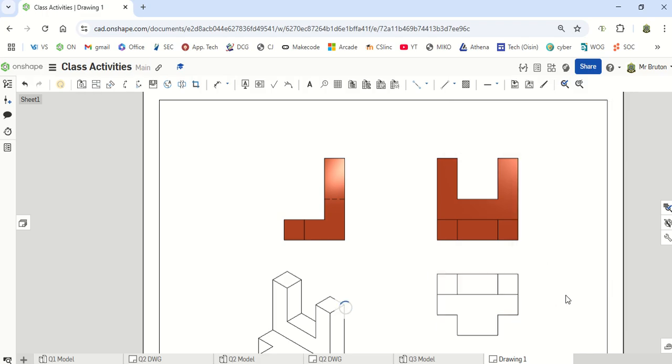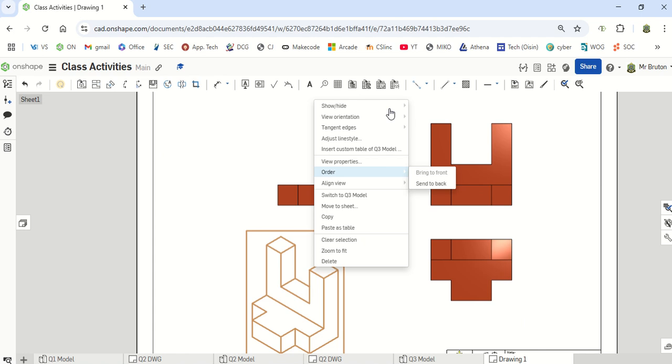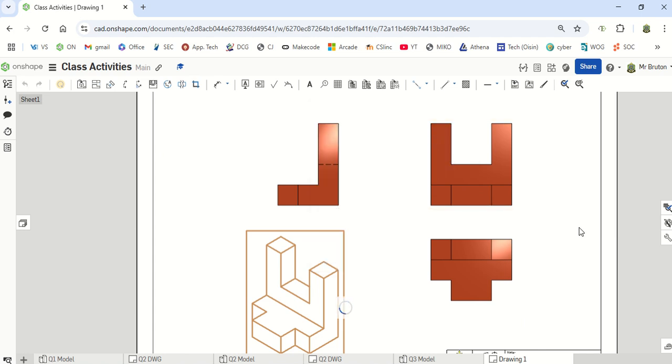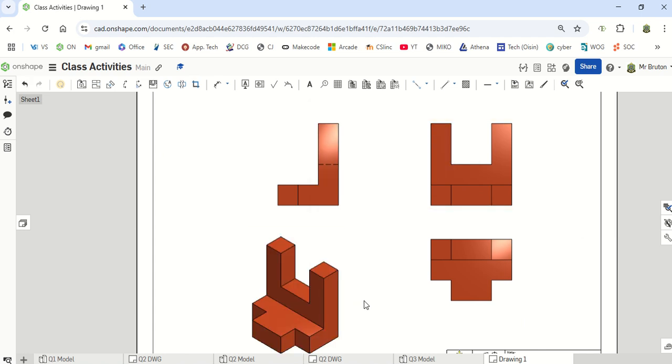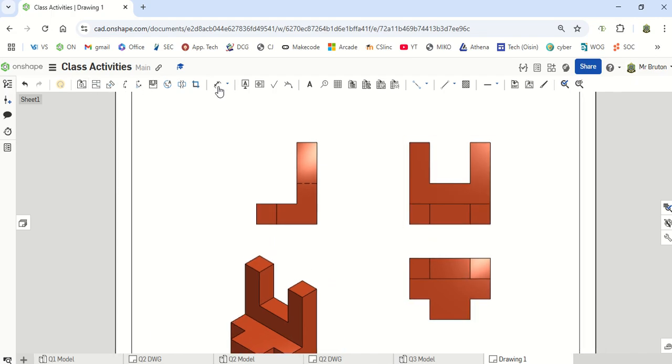There's no hidden detail in that view. Right click, show hide, show shaded view. We never show hidden detail or hidden stuff in a 3D view, only in 2D views. Okay, again, I'm going to do my widths in the elevation.